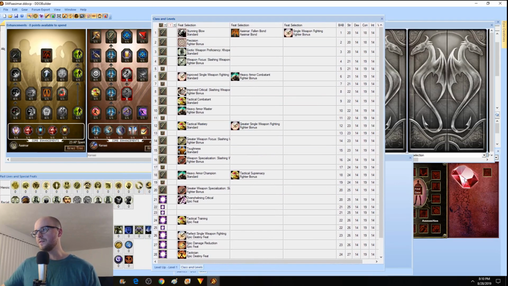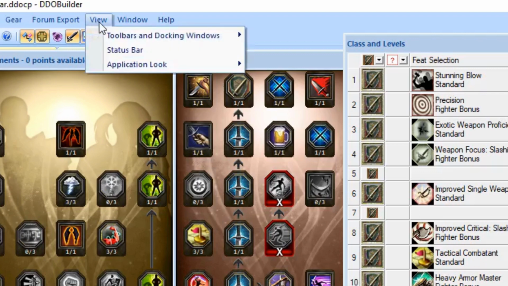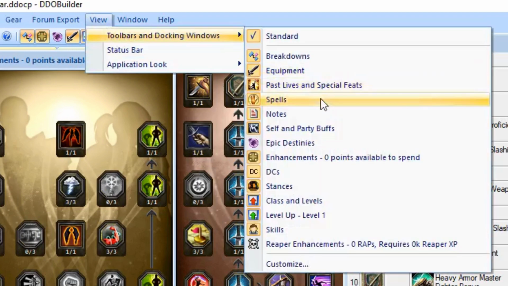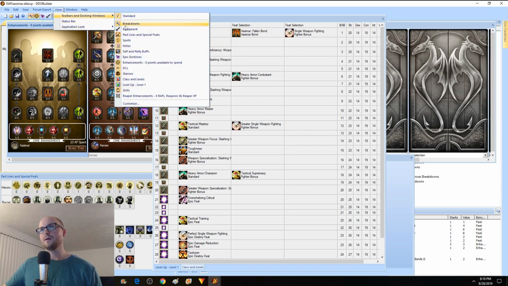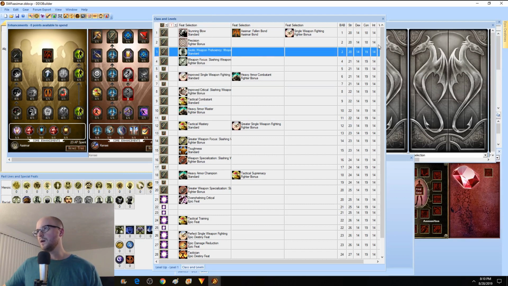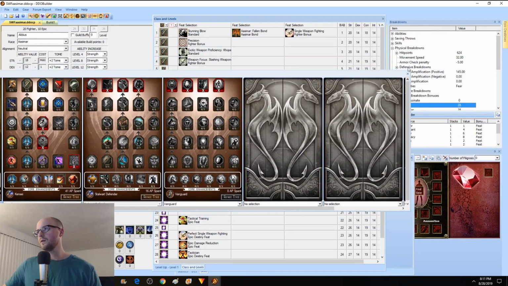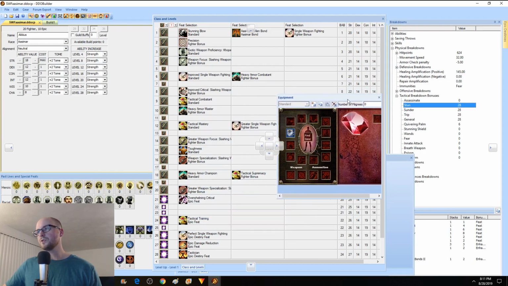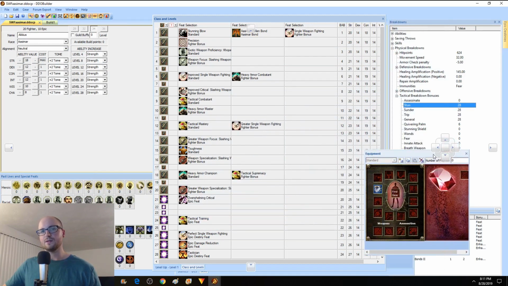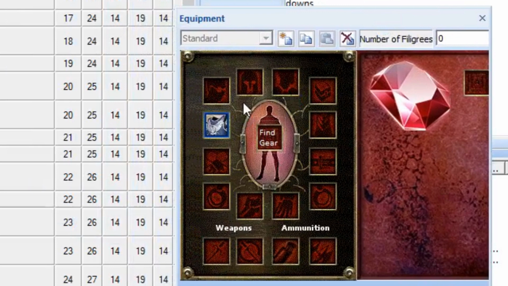Another cool thing is, let's view toolbars and go to equipment. Actually, I had it up there. Let's bring it up. Okay. Let's get rid of enhancements real quick. Okay, so gear, equipment. You can also plug in all of your equipment into this builder here. So I've already plugged in one piece of armor, but you basically can just click on it here.